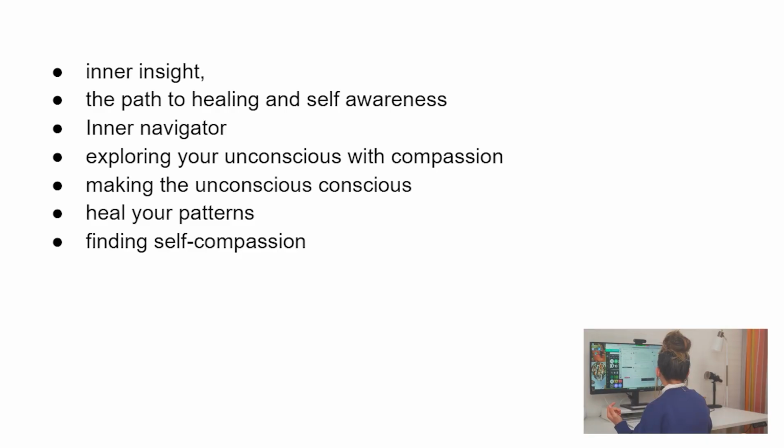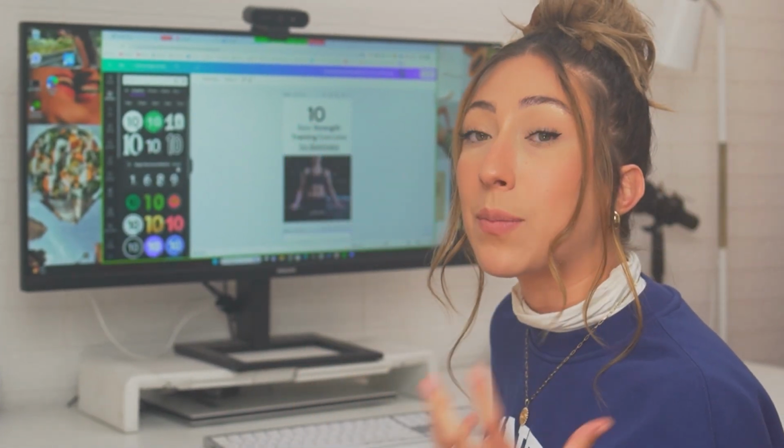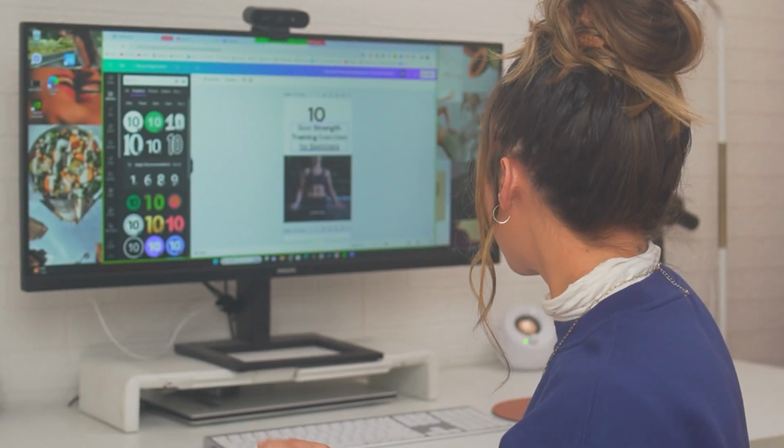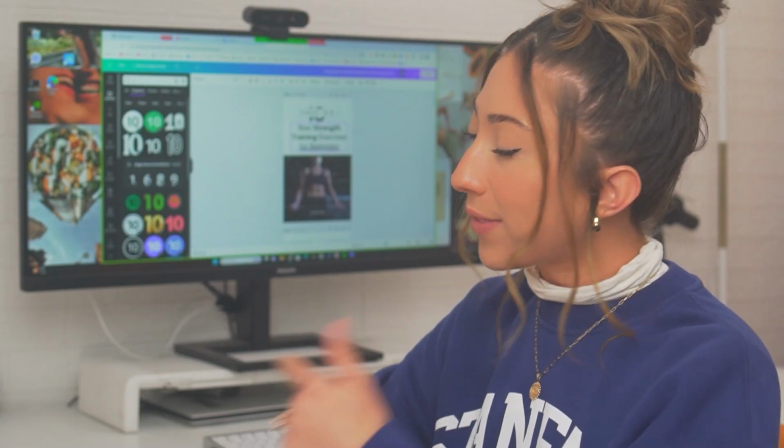So a freebie title that we're playing with right now for this student is like Inner Insight, the Path to Healing and Self-Awareness. Inner Navigator, Exploring Your Unconscious with Compassion, Making the Unconscious Conscious, Heal Your Patterns and Finding Self-Compassion. Those phrases are a lot more simplistic and easy for the target audience to understand than the one before. So the title and first image are super important. That's what your audience is going to be gravitating towards. And if this title does not get somebody to go, ooh, yes, immediately download, we have to rework it.